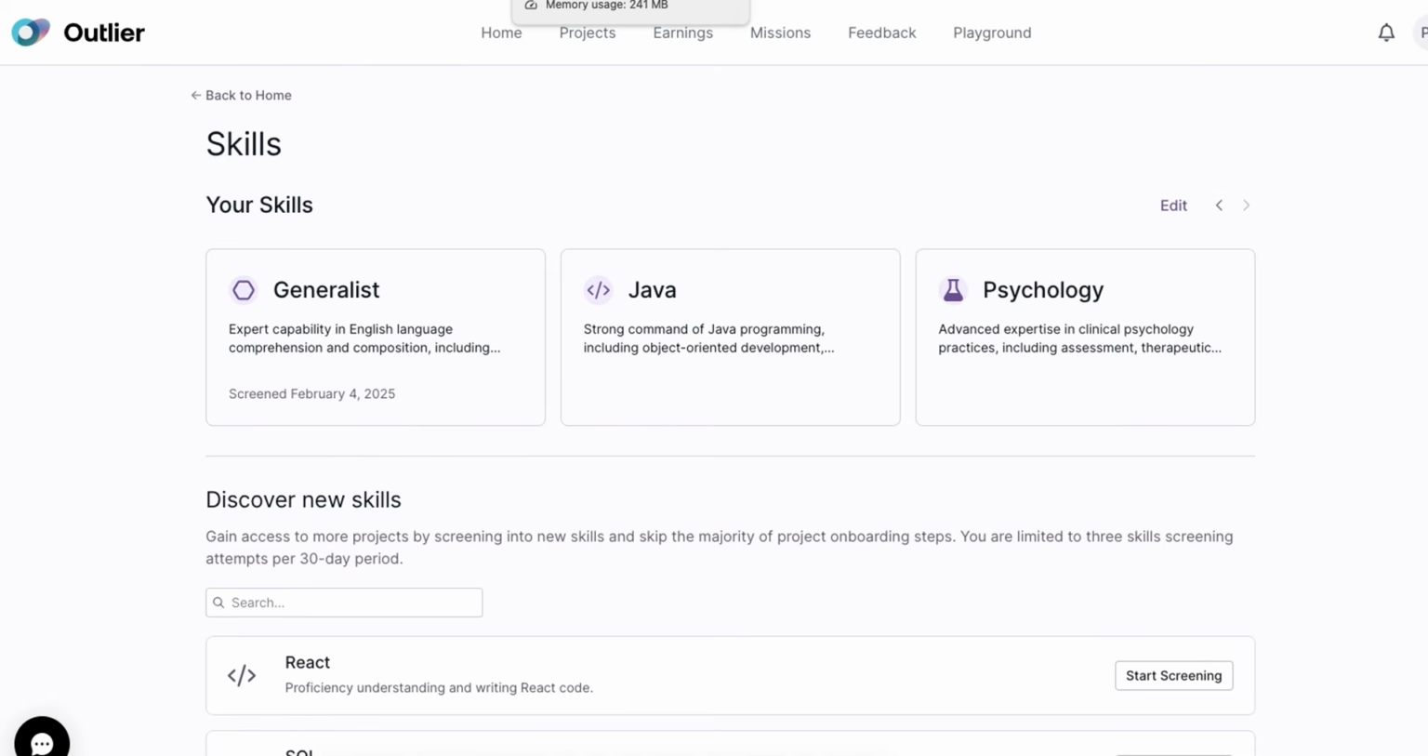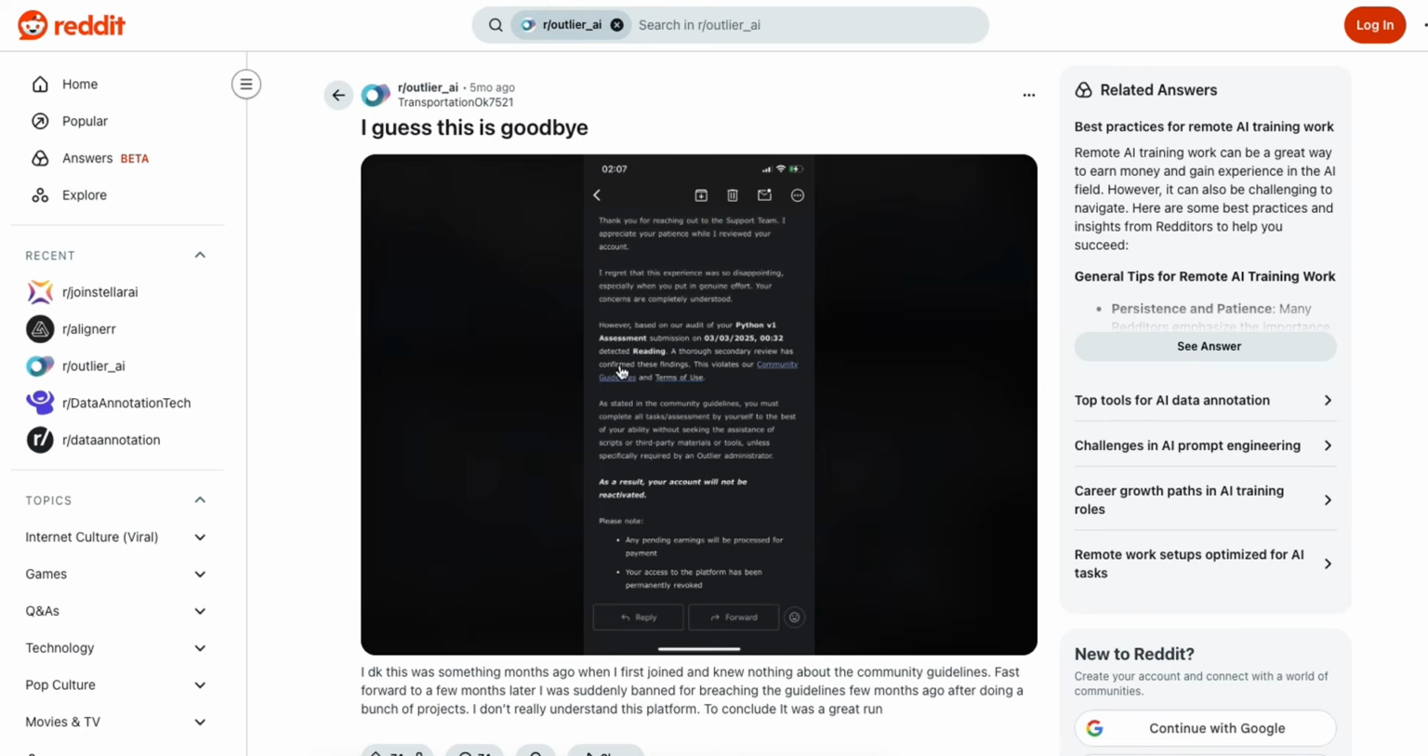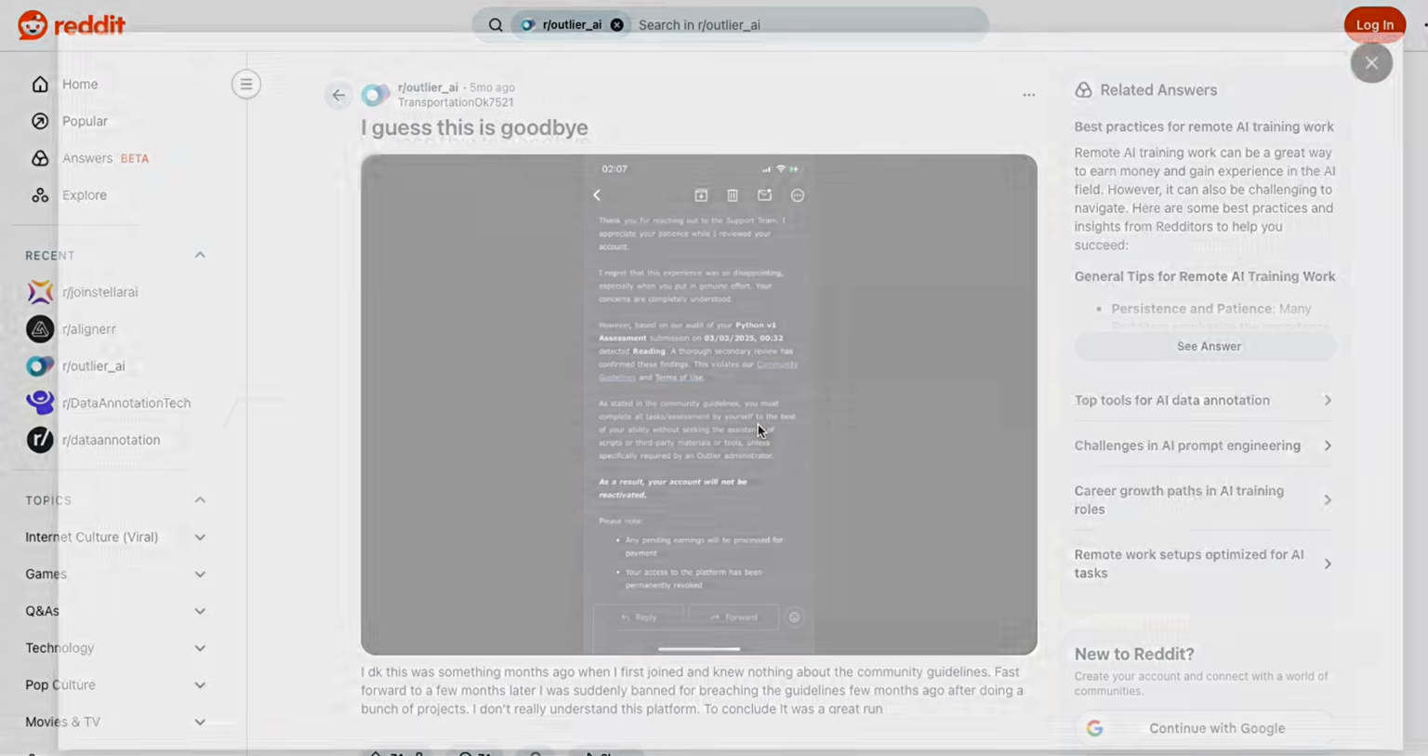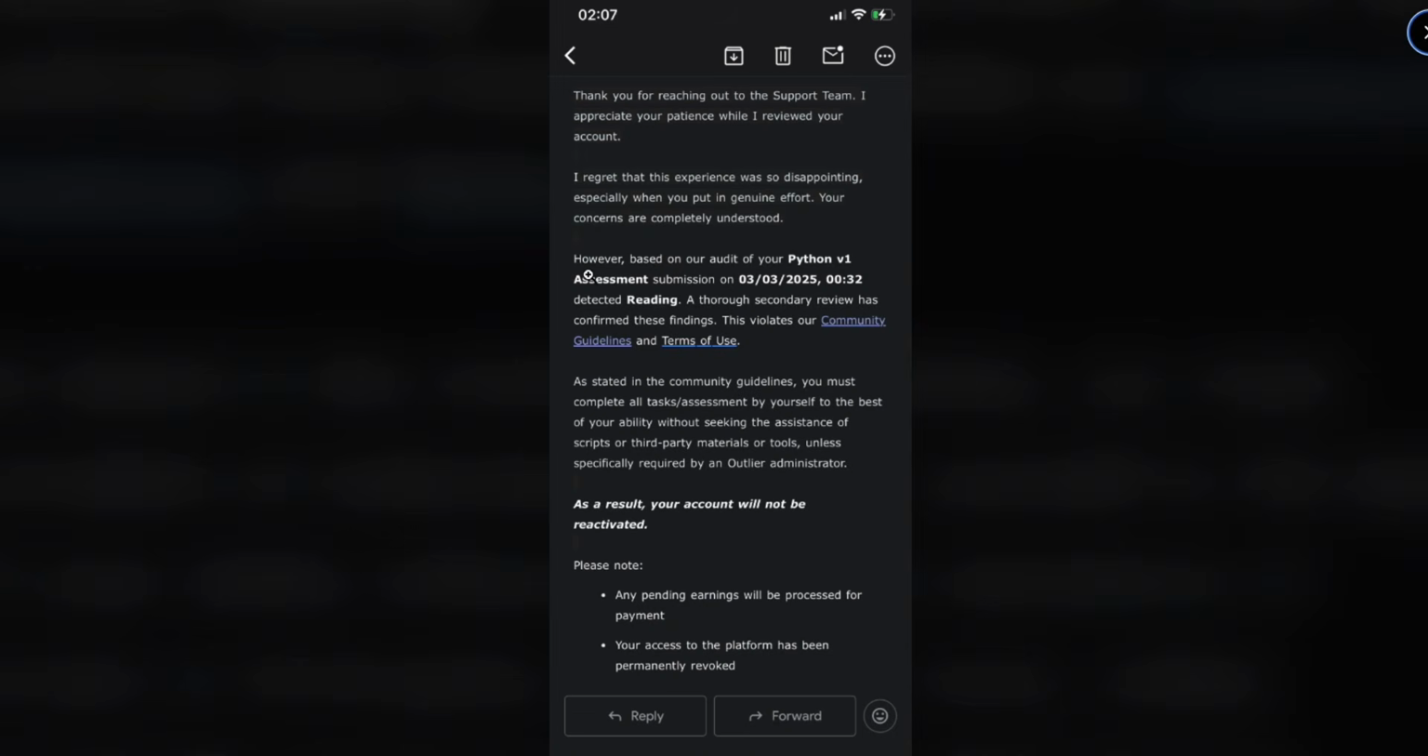Even if you pass now, here's an example. So this person says, I guess this is goodbye. First I joined, nothing bad happened. And then a few months later, this person was banned for breaching guidelines. And let's see what they did. However, based on our audit, blah, blah, they were just reading off of an online answer that they found.